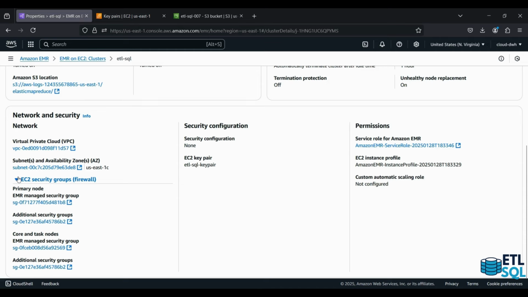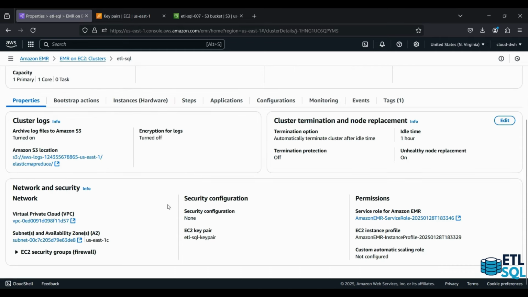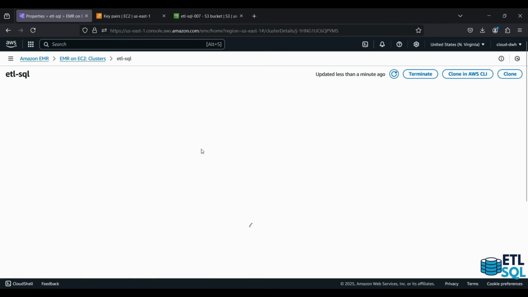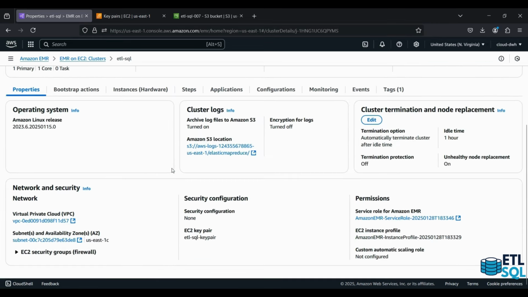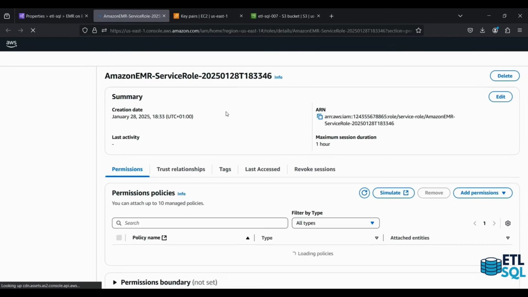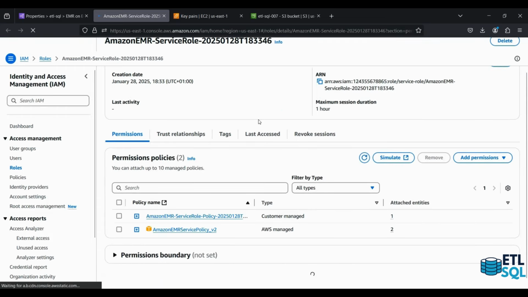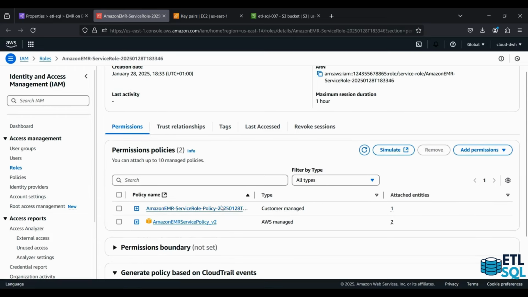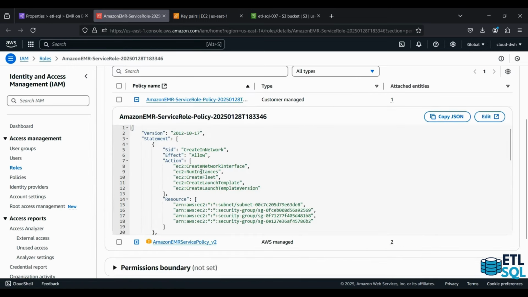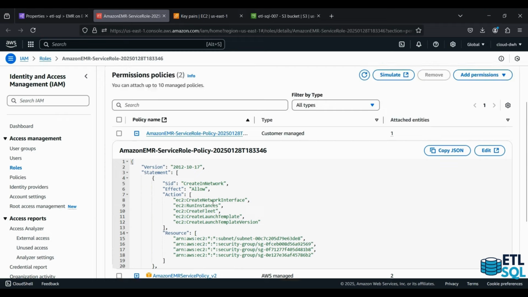So all the possible options which I have chosen, I can see. The cluster is in starting state, and it will take a few more minutes to come up. In the meantime, let me go and check the service role for the EMR. You can see some of the policies are already attached to it, and this is the custom policy created automatically.